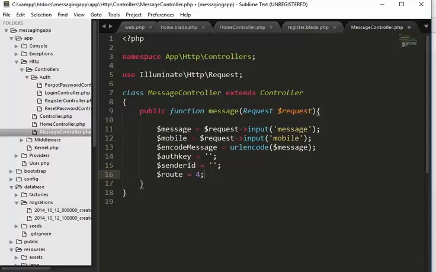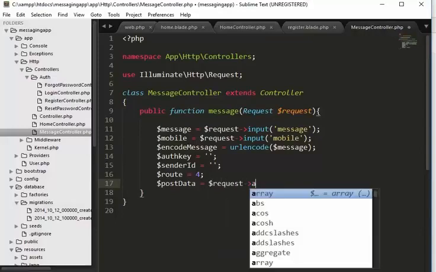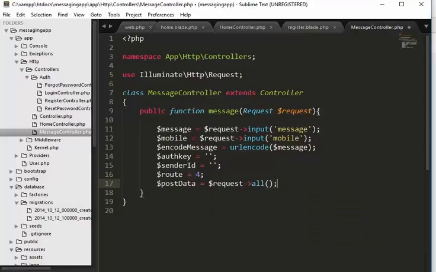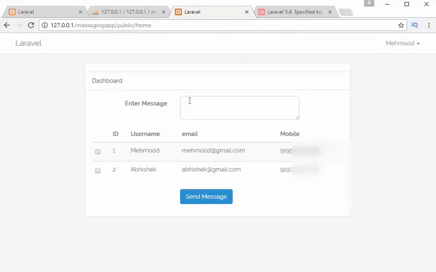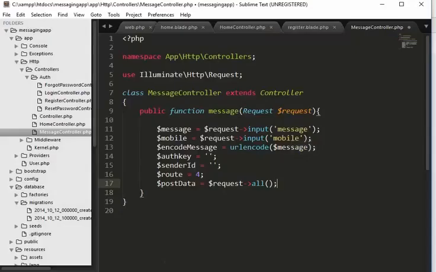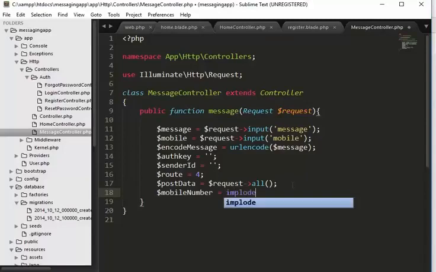Okay, now I will take post data equals to dollar request all. This request all will give you all the details, all the information of your form, like this text message and the mobile numbers which are linked to this checkbox. So I have stored that information inside this post data, and I will just set mobile number equals to, I will implode the number.